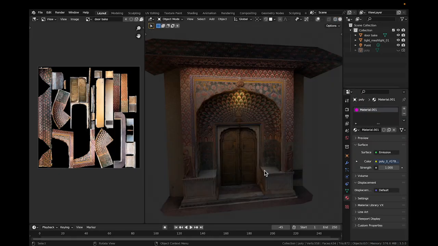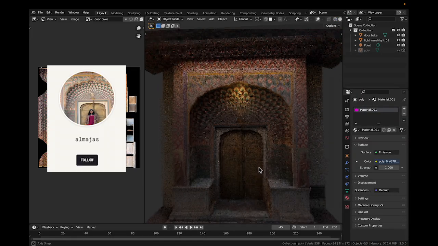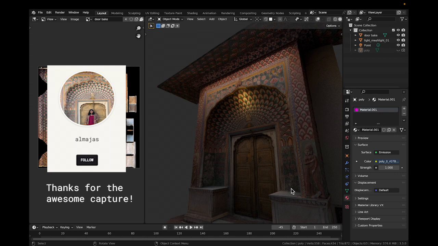And to wrap it up here, I just want to show these two other assets that I worked on in preparation for this tutorial.